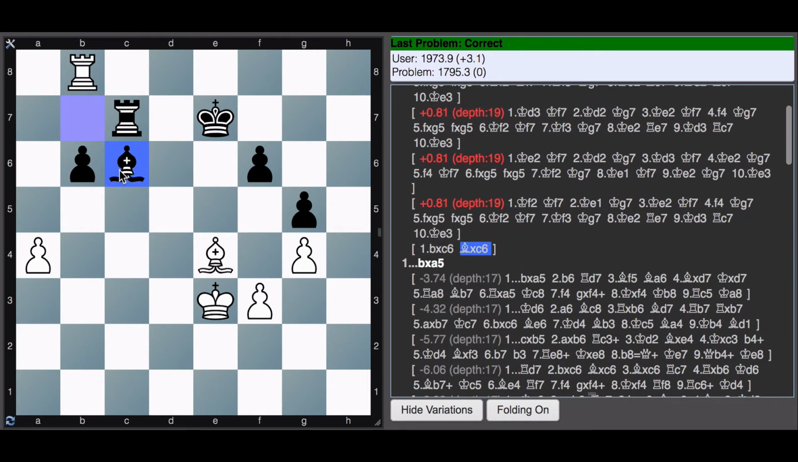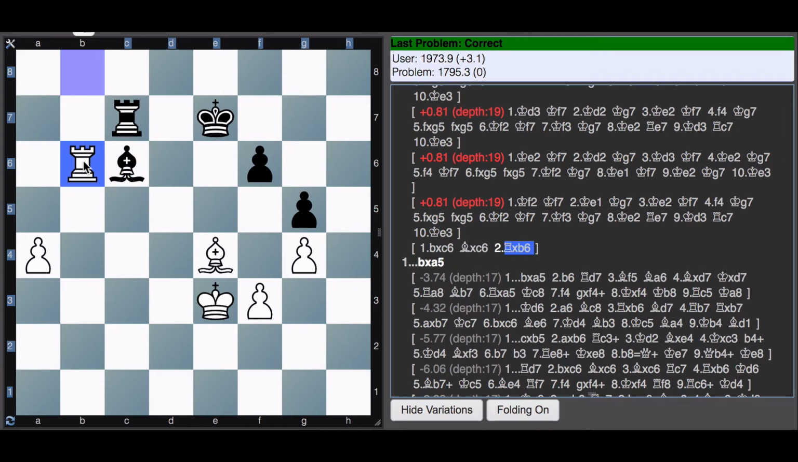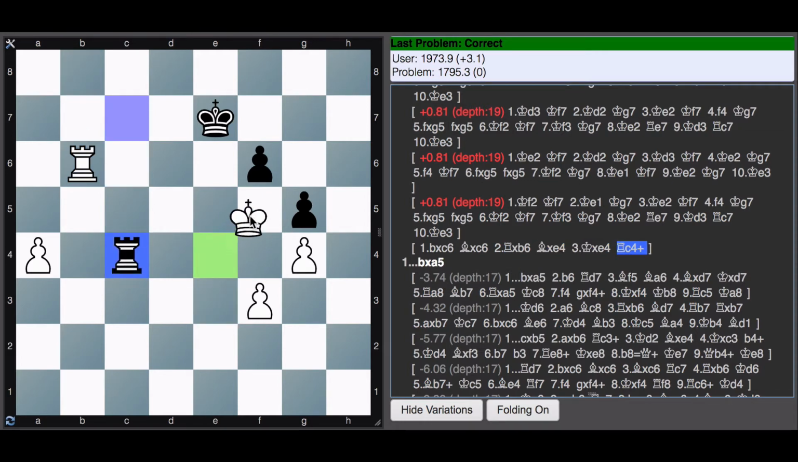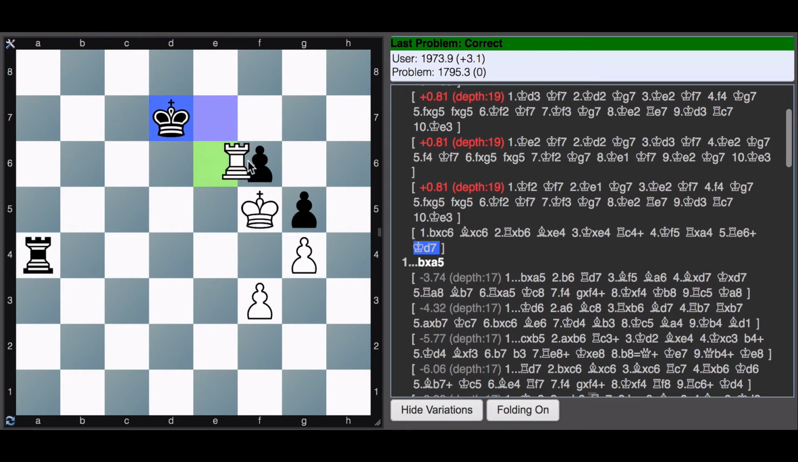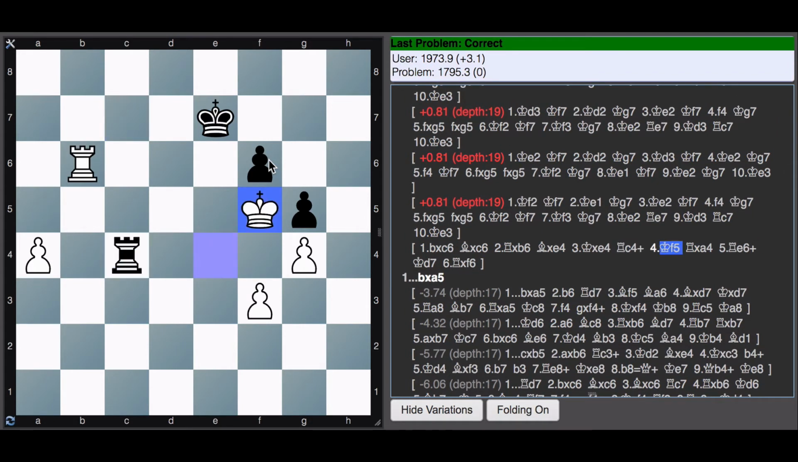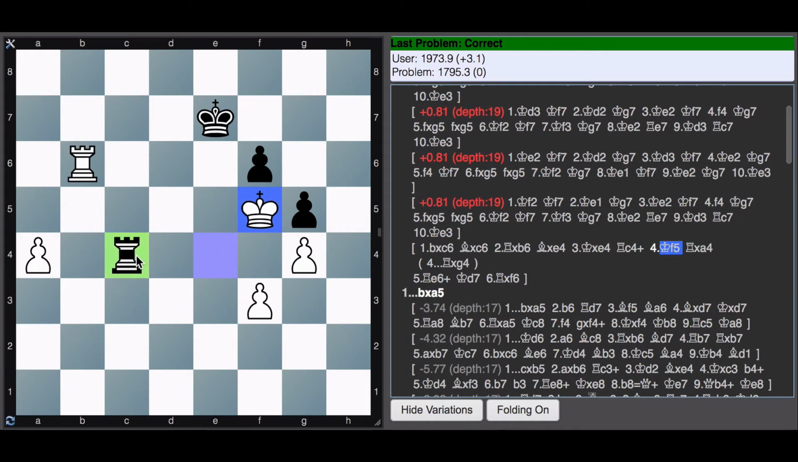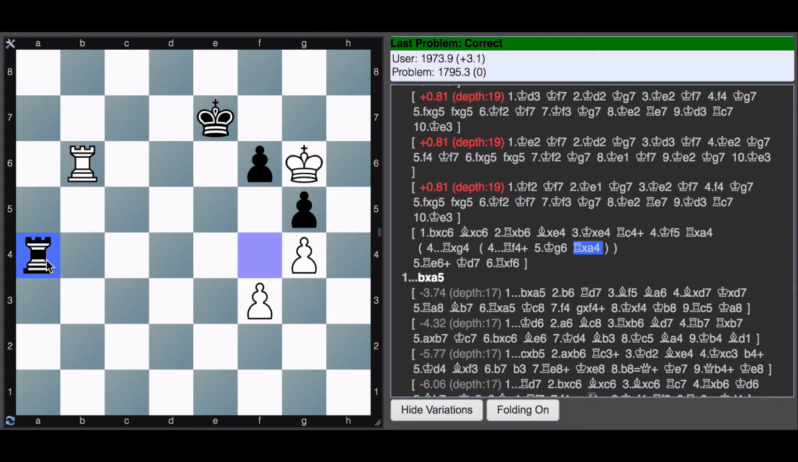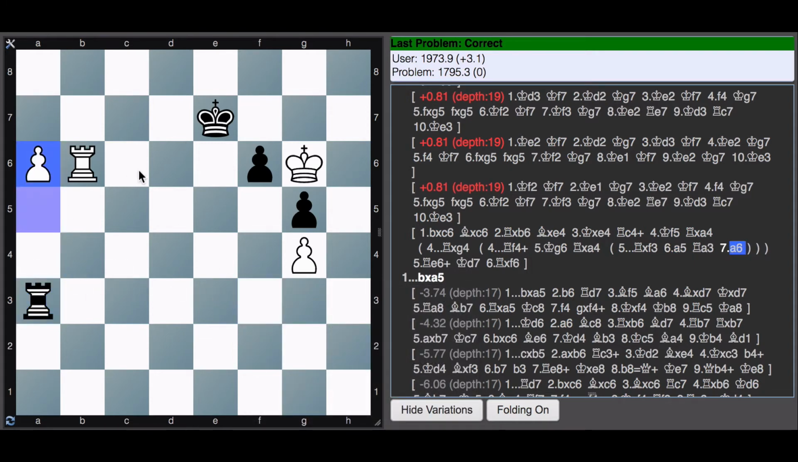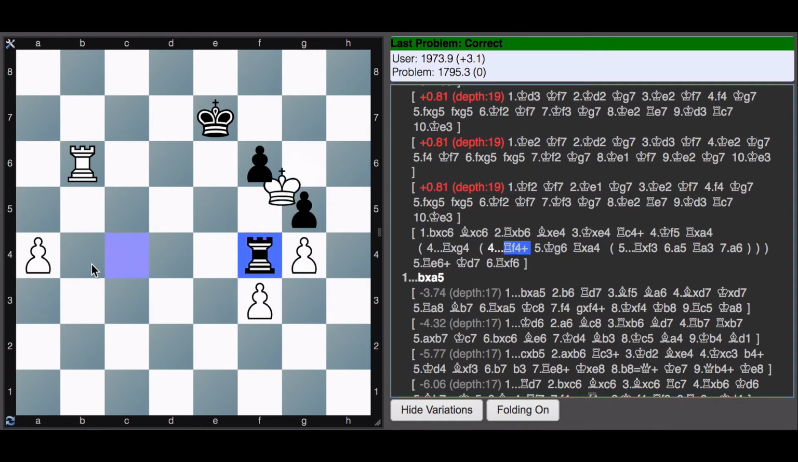B takes c6, bishop takes, rook takes. Bishop takes, rook c4 check, king here. And now if rook takes here, rook check, king d7 takes. However, that's not forced. There's rook check, rook check, king g, and then rook takes. This is fine. Rook takes. This line is actually pretty good for white.